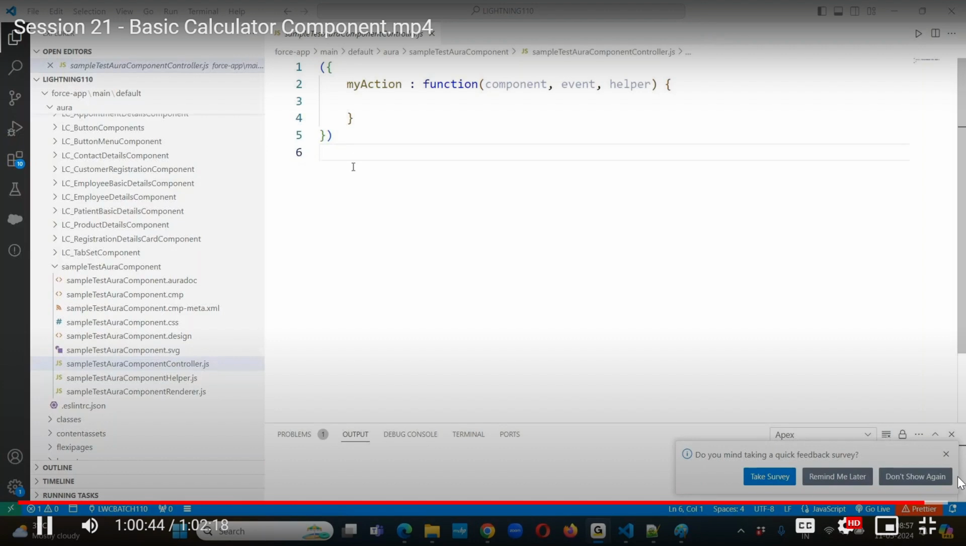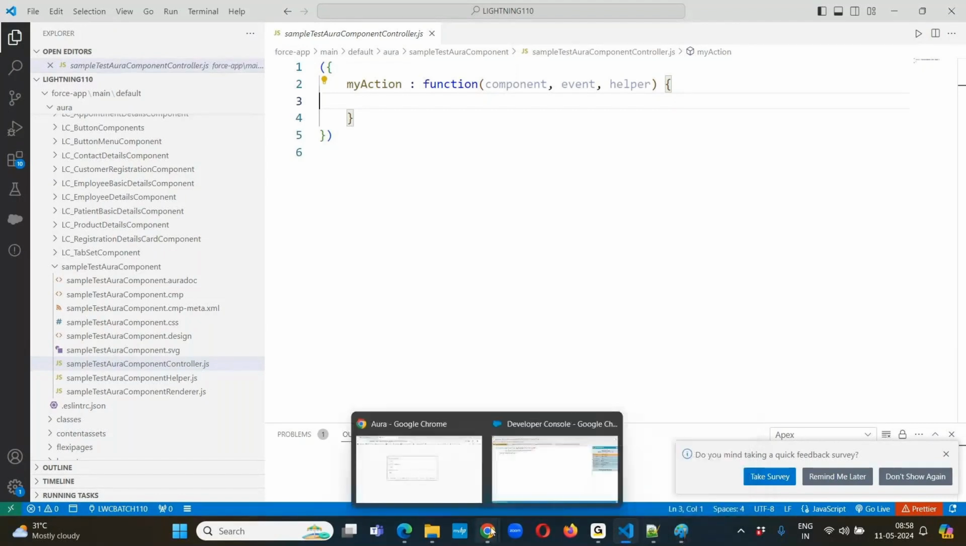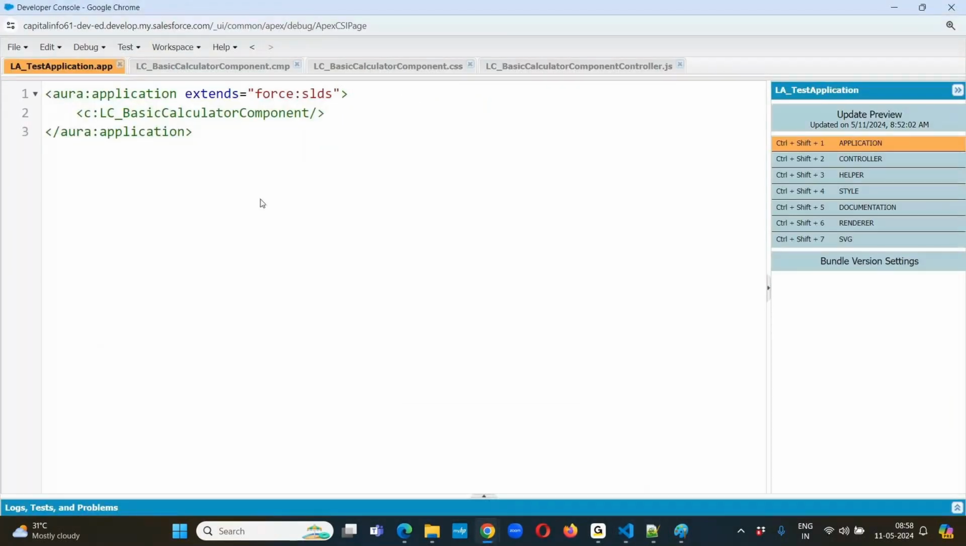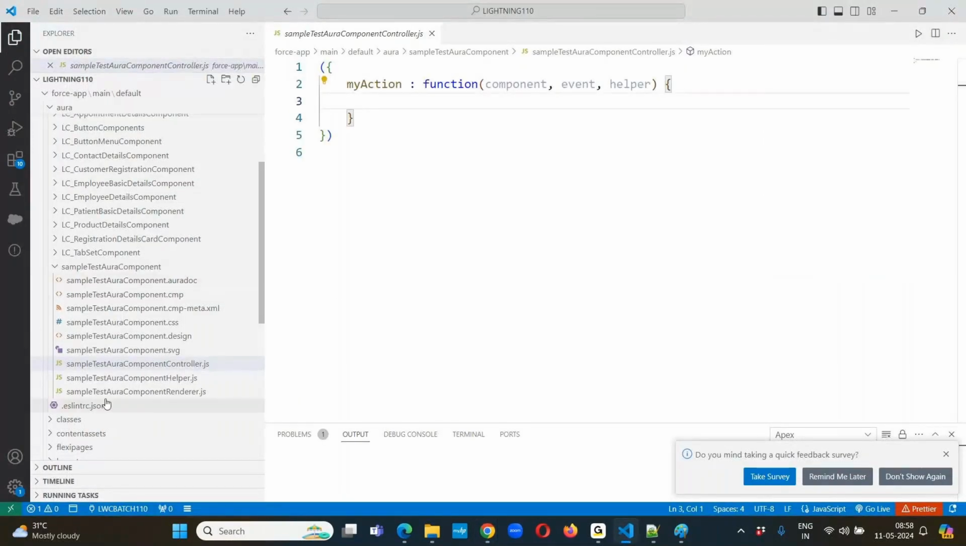We have to write the business logic inside this controller file, because here the whole business logic is written in the controller file only. When you go to the Developer Console also, here also we have the same component bundle available. You can just write the corresponding code.